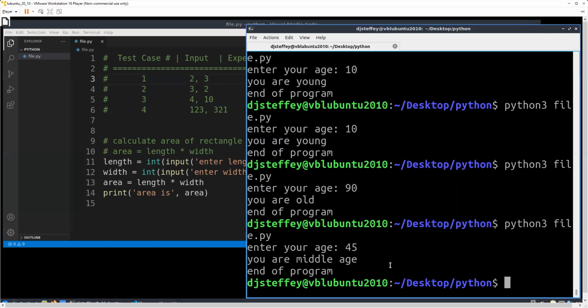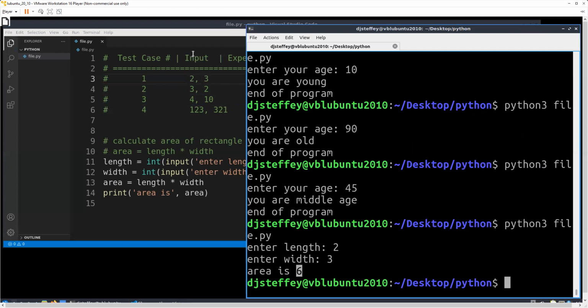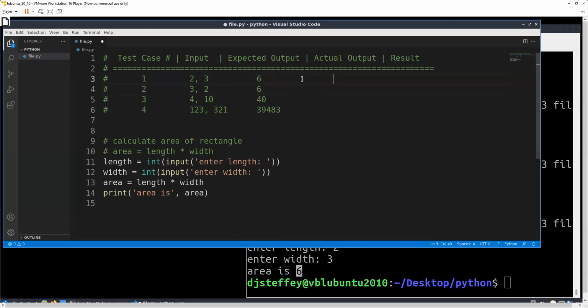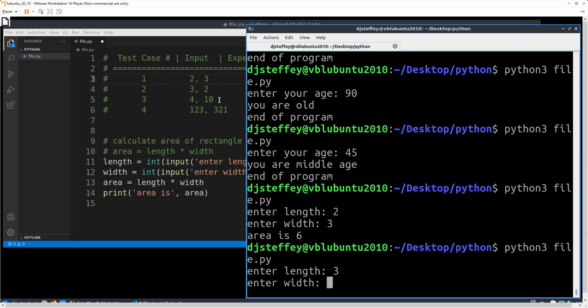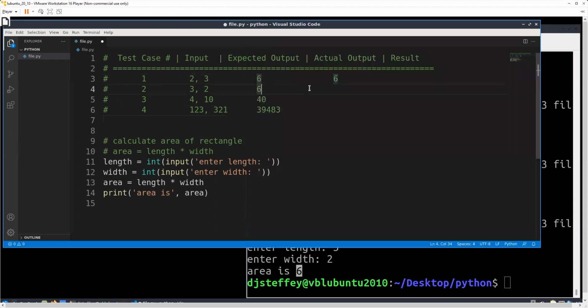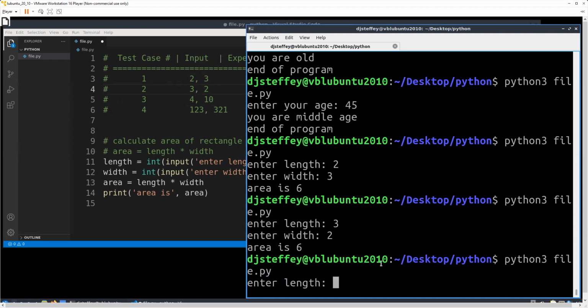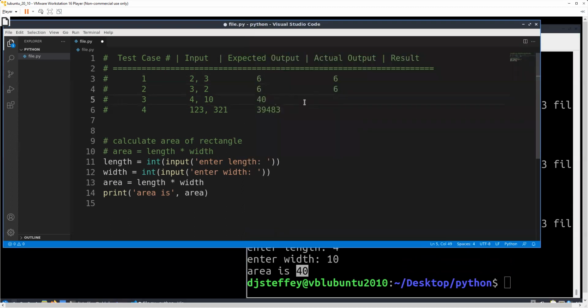So let's run it. Let's put in 2 and 3, and it tells me the area is 6. Okay, so the actual output of my program is 6. Let's do the next one. Next one is 3 and 2. My program tells me the area is 6. Okay, that is what my program output. Then we have 4 and 10. It tells me the area is 40. Let's record that in my table.